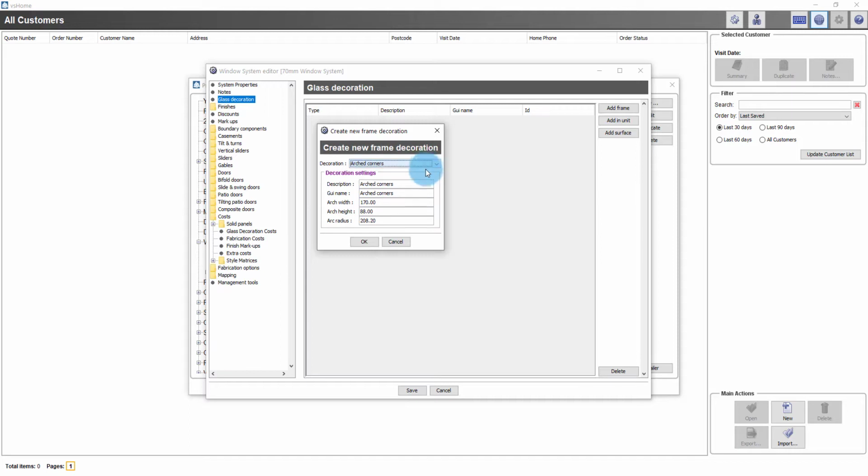And it gives you the option to set a description and a GUI name that will appear when selecting the options within the models, and the measurements for the arch, including width, height and radius. So I'm actually just going to leave it set to arched corners and leave all the defaults as they are, as the measurements are pretty much standard. So I can just hit OK.